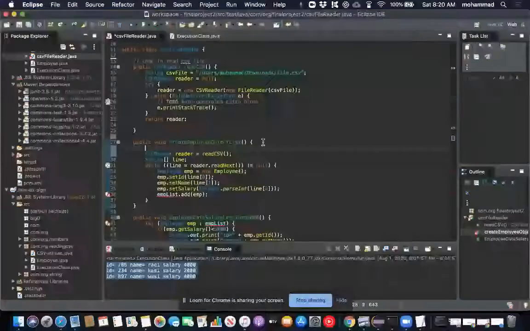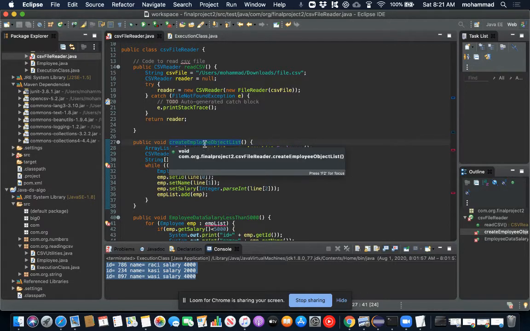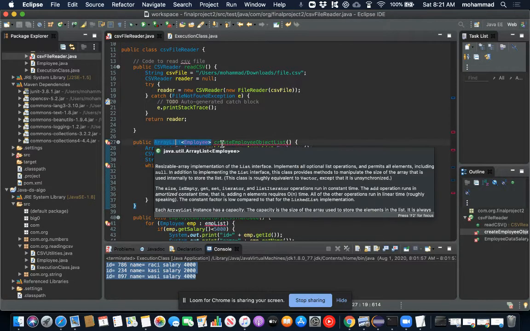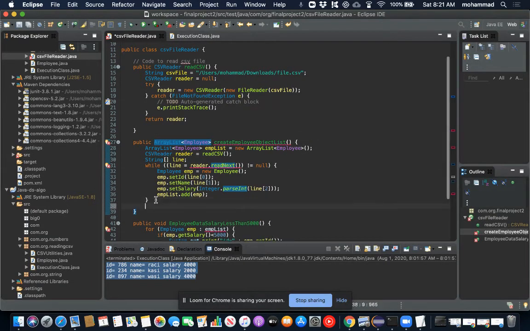What we are doing is creating employee objects list. So what does it need to return? Our employee list, whose data type is array type employee. Now we know it needs to return this. Once this looping is finished, we need to return our employee list.